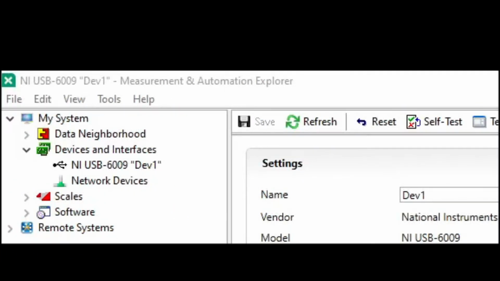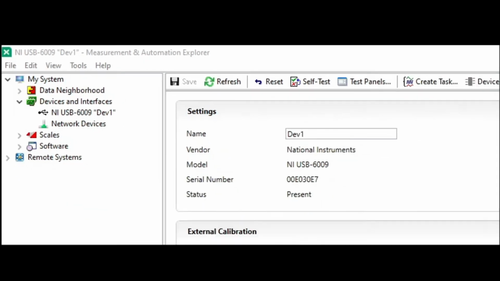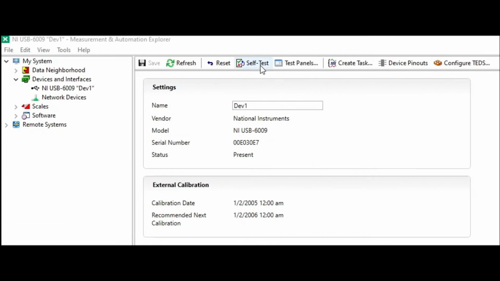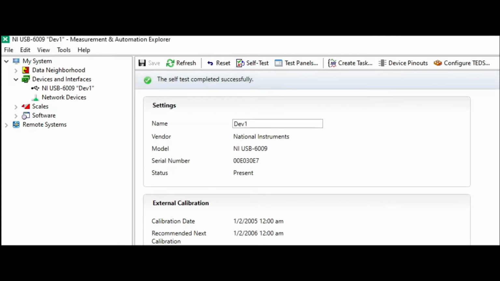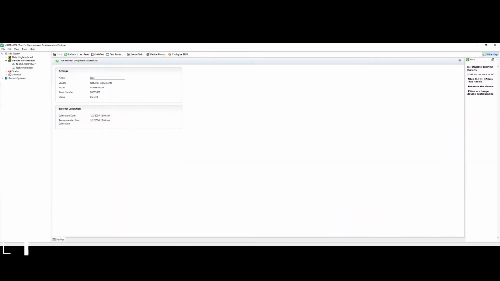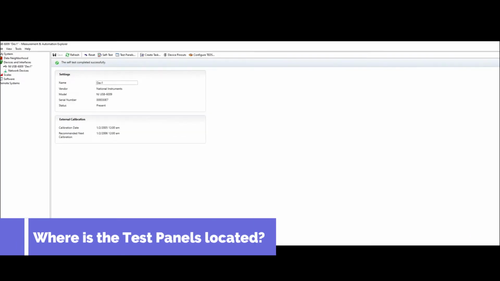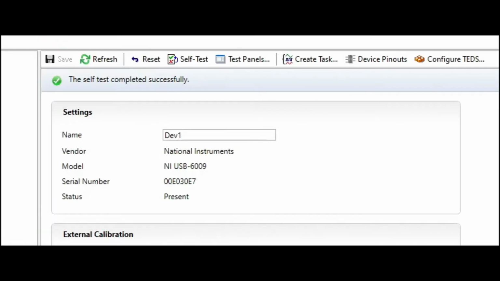In my case, you can see there is a NI USB 6009 labeled as Device 1 that I have previously connected to my system. To check whether I have connected the hardware to the system, click on the Self-Test button. A bar will appear at the top to show you whether the self-tests have been completed successfully or not. To use the test panels, click on the Test Panels button on the top.